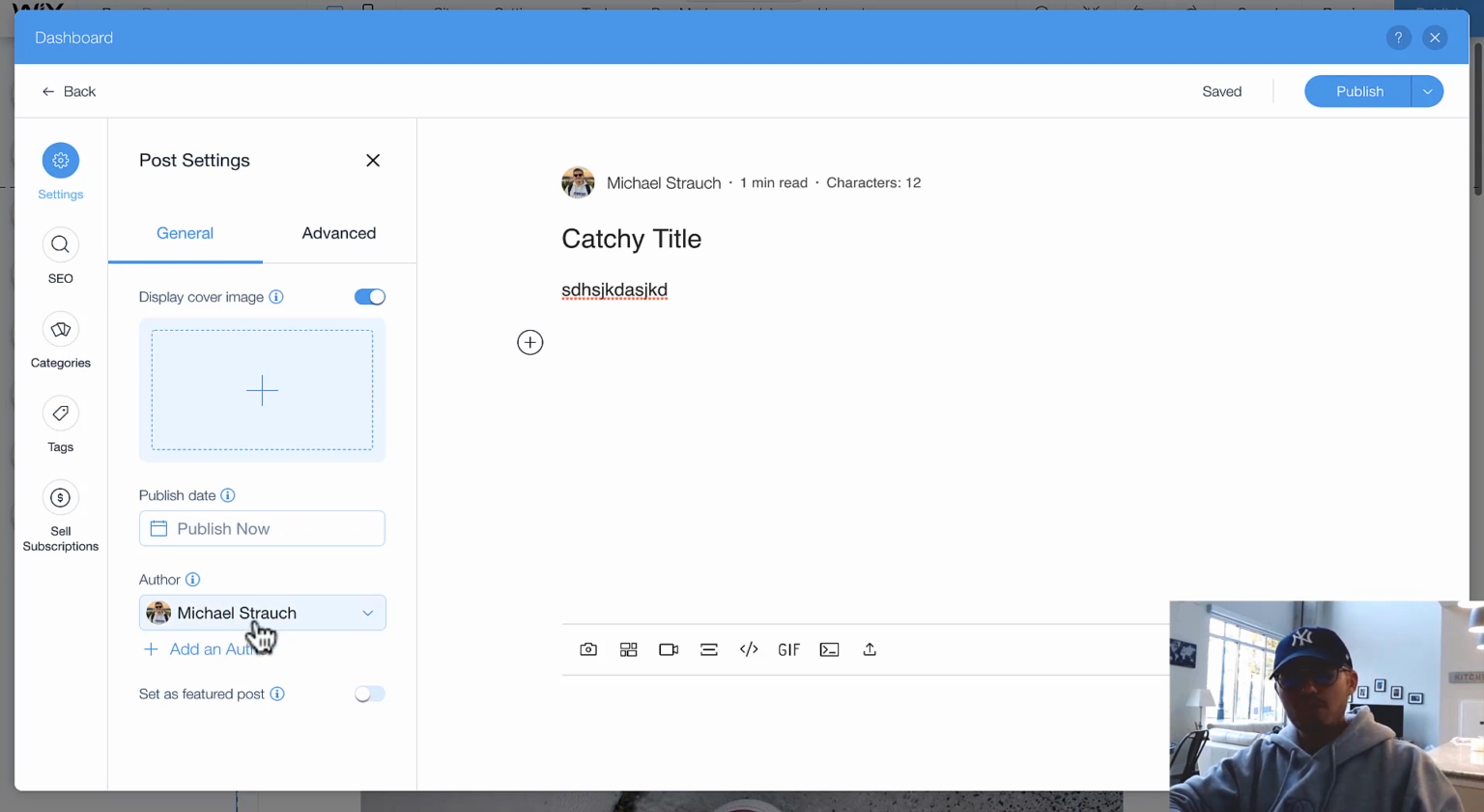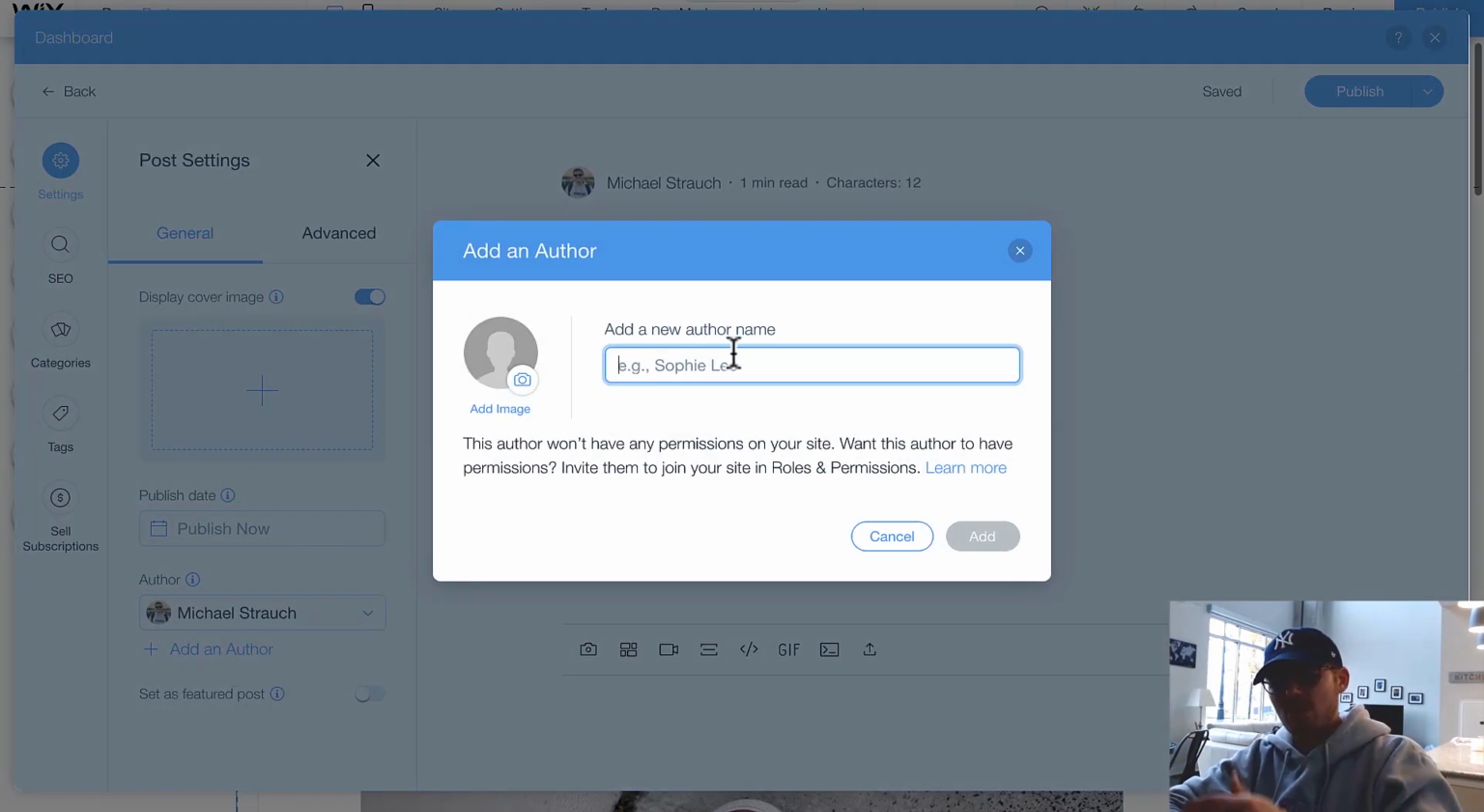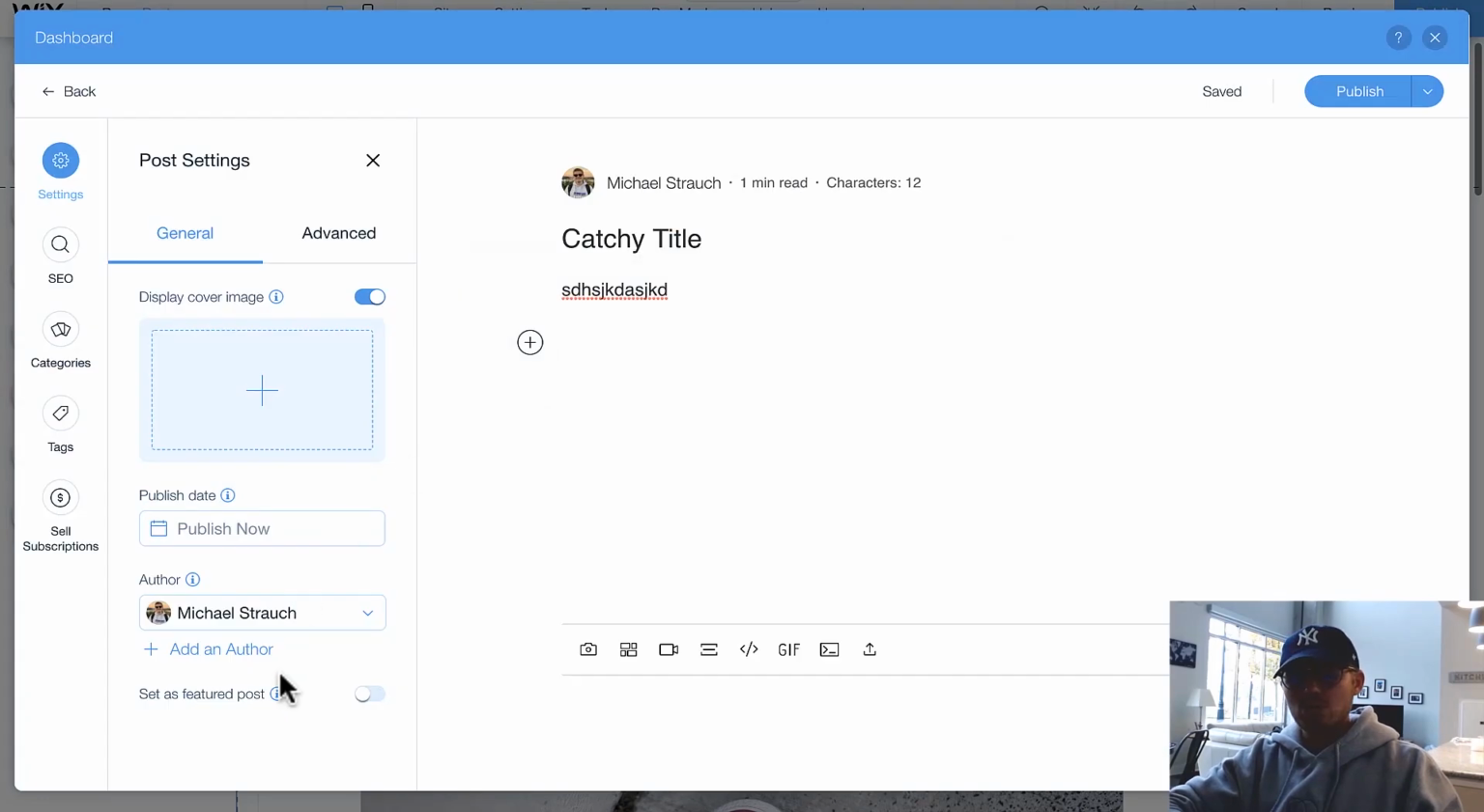And then you would choose your author, right? So right now I'm in here. But if you want to add an author to your blog, you can press add author, and then you would add the author's names and you would add the author's image. However, you see here, the author won't have any permissions on this site. If you want the author to have permissions, you have to add them in roles and permissions, like adding a contributor on your Wix website. That's how that works. And then you would add your author, and if you want this to be a featured post, you can add it as a featured post. You can create a featured post slide, a featured post blog page individually where you only show featured posts.